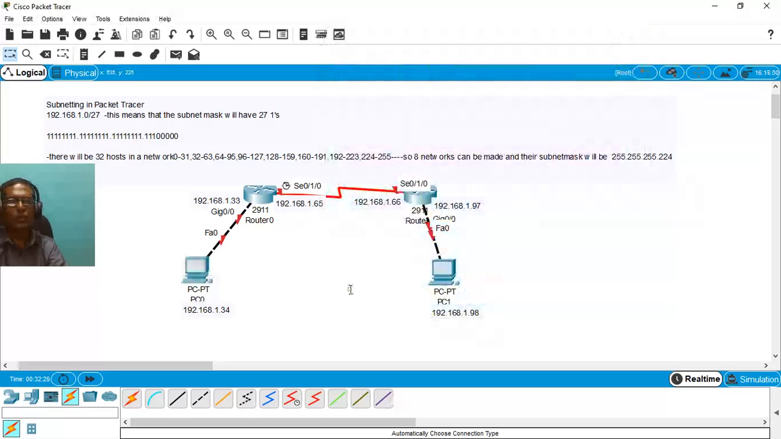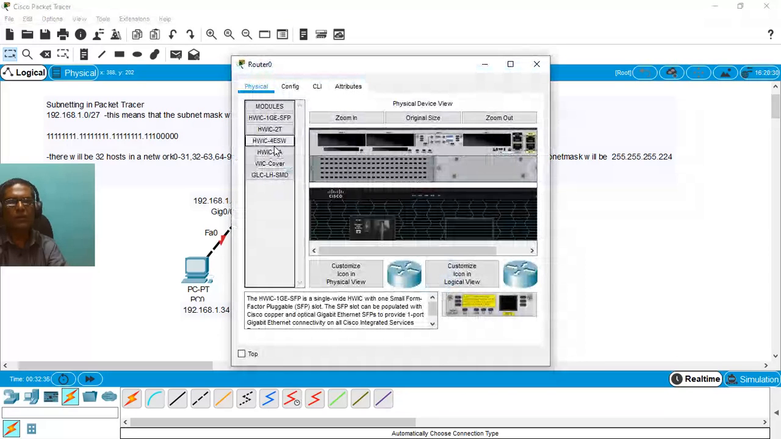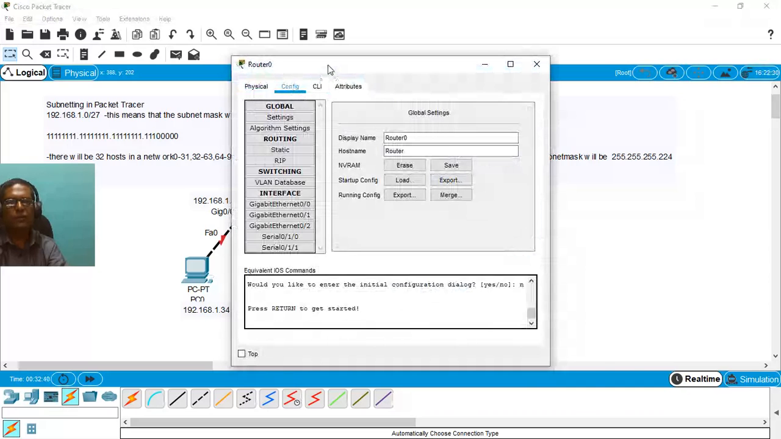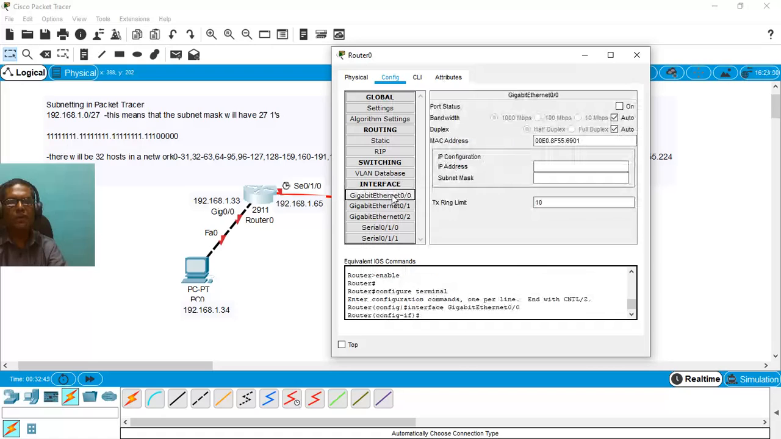So let me close it, then go to router 0. Let us go to the configuration, and now first let me configure the gigabit Ethernet. The gigabit Ethernet will be 192.168.1.33. Subnet mask will be 224. Port status on.